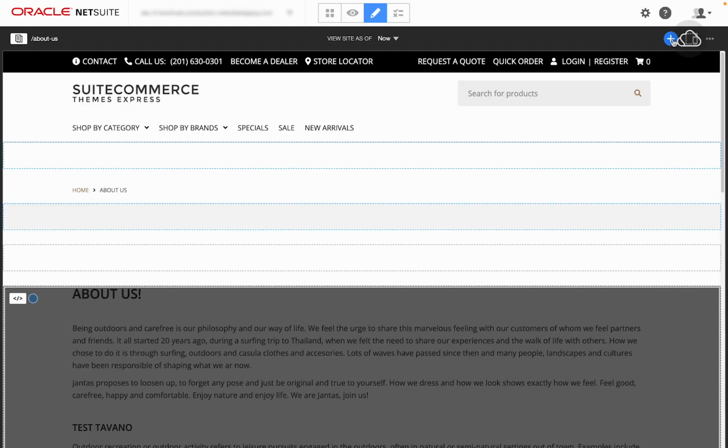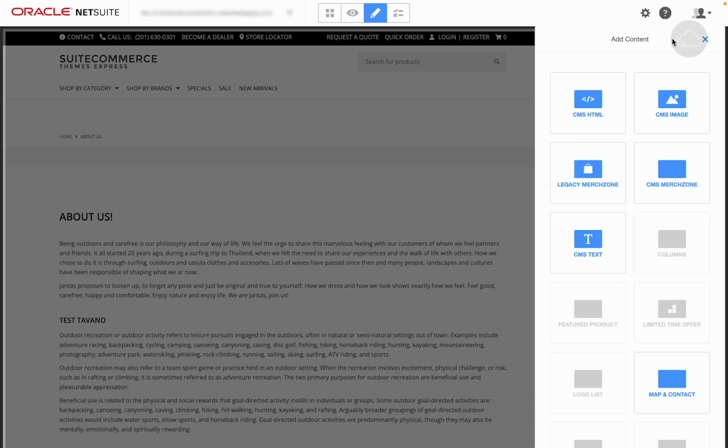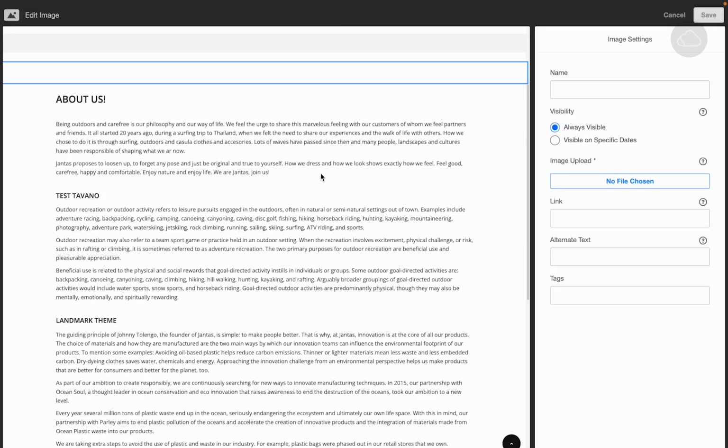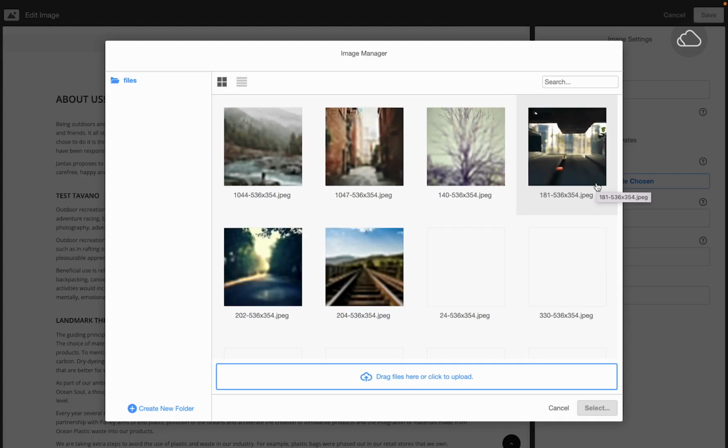To add a new content type, go to the Add button at the top right. Before dragging the content to the page, you'll notice there are different sections. This page means that the content will only be visible in the About Us page. All pages means that the content will be available in all of the pages of the website, so be careful. Select one of the options available and drag it to the page. In this case, we'll use a CMS image.